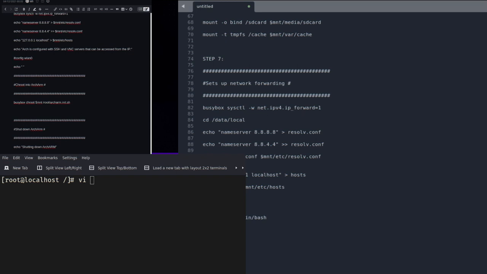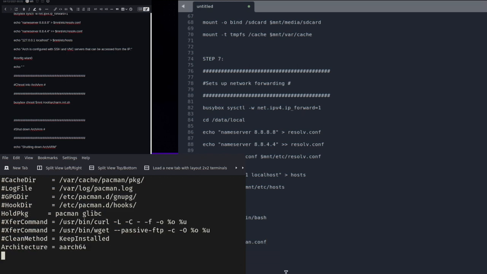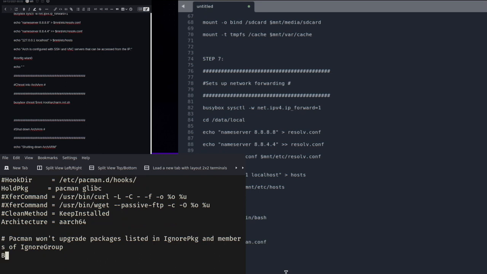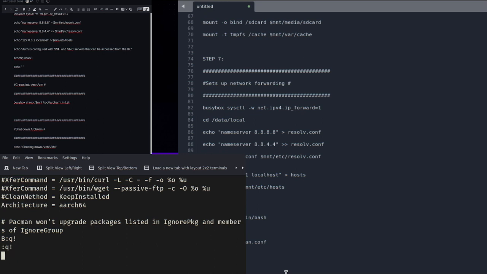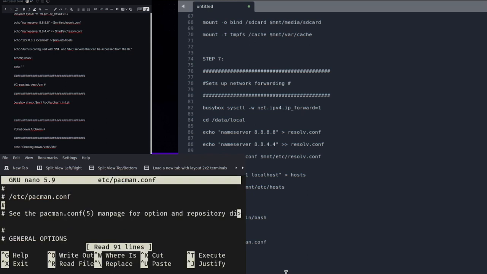Step 9, edit pacman.conf. Yep. Edit etc pacman.conf, and we're gonna comment out a specific option. Oh no. Oh, that's right, I forgot. Vi is kind of messed up because there's no configuration for it. Use nano. You'll get much better results with nano.